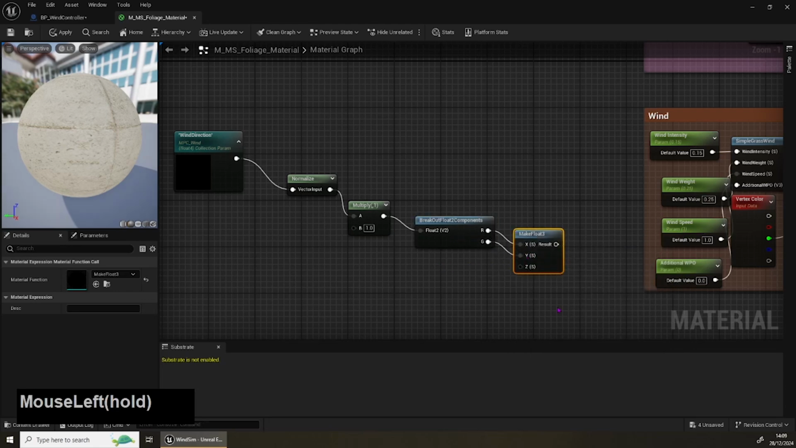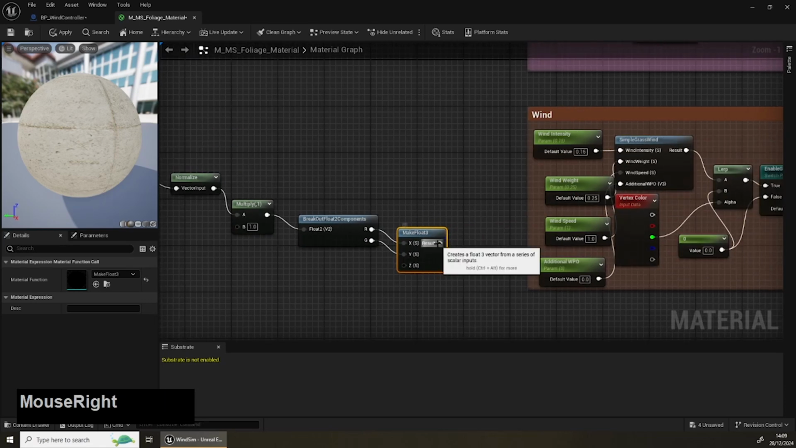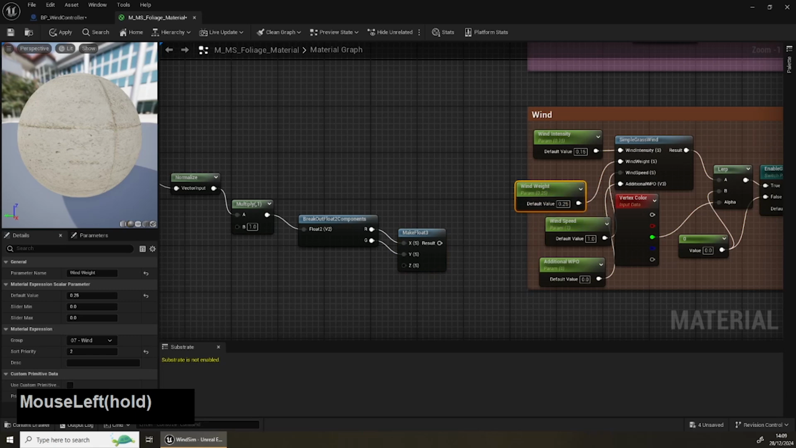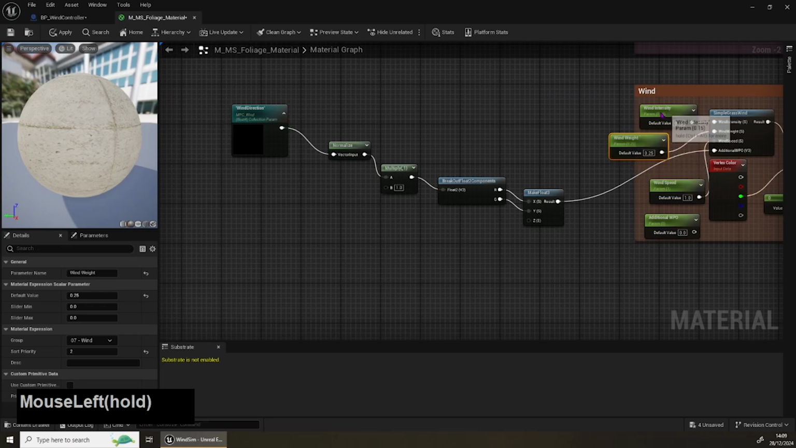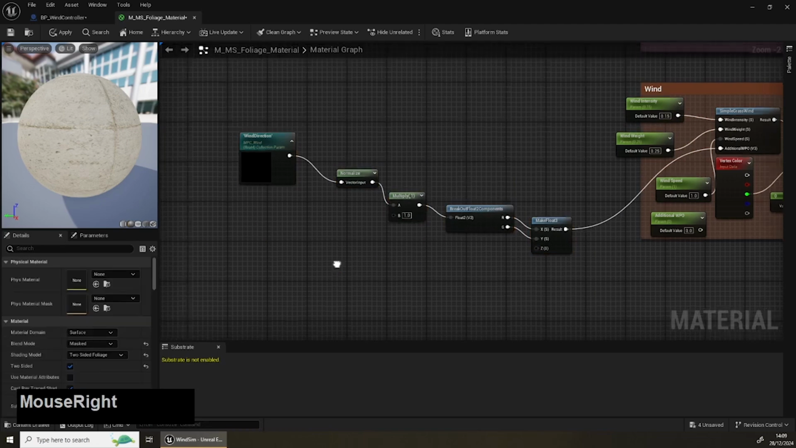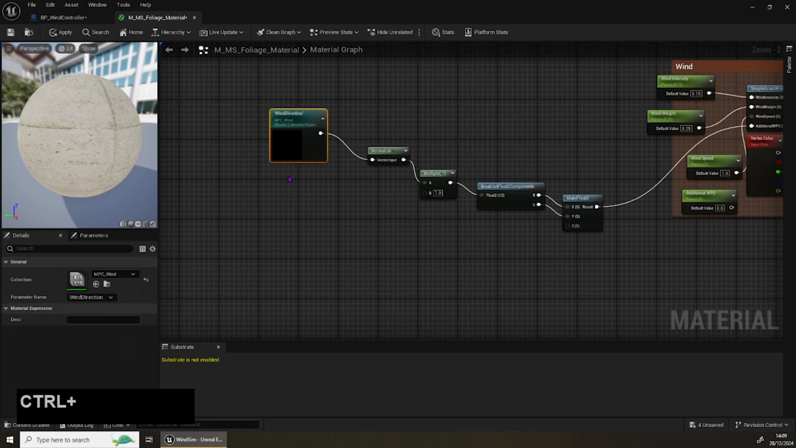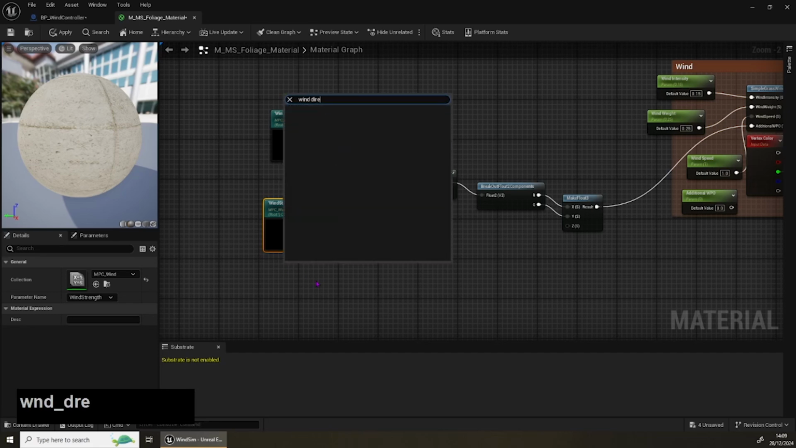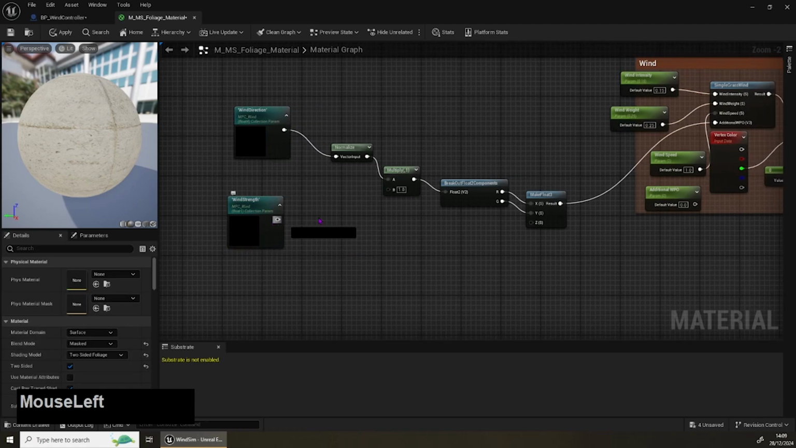Because I need the float 3 for my additional VPO here. And this is for redirecting it. But the Z value I'm going to also get from the intensity. So I'm going to copy and paste this and make this the intensity or the strength. And I'm going to plug this to my Z value.